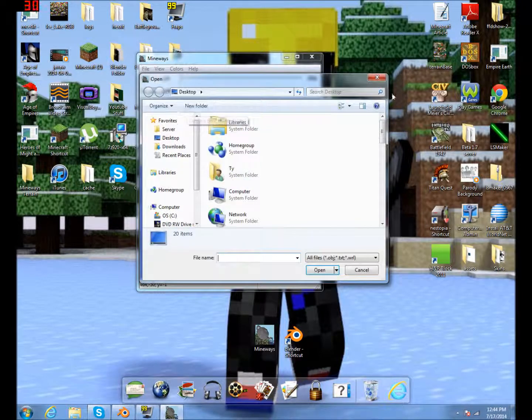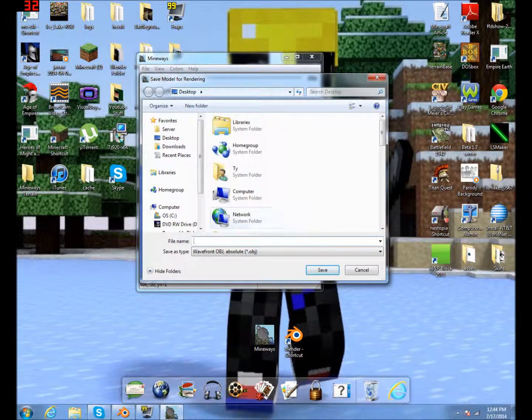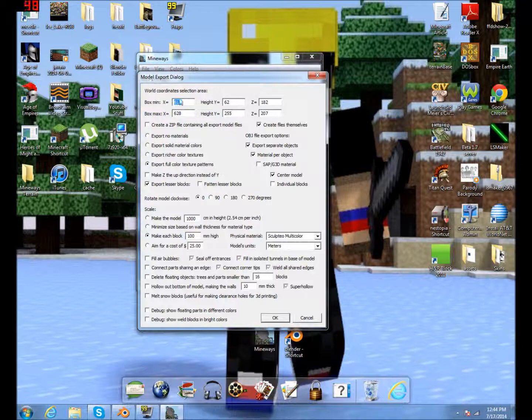And then we're going to go to import settings, or no, sorry. You're going to click export for rendering. So you just want to name it a file. If you want to keep it as Wavefront OBJ, just save it as the file you want. Let's just say Desert Island. Save. And it'll give you a bunch of these options.